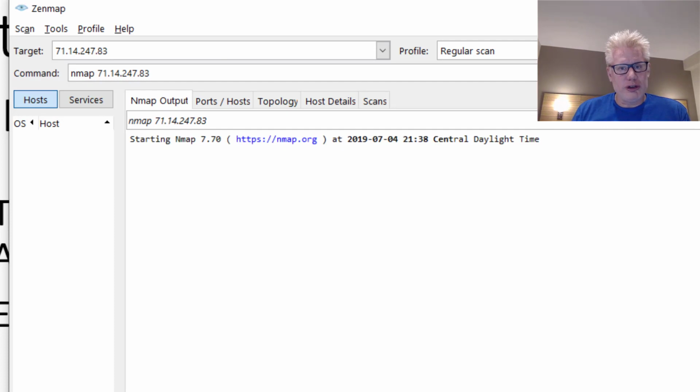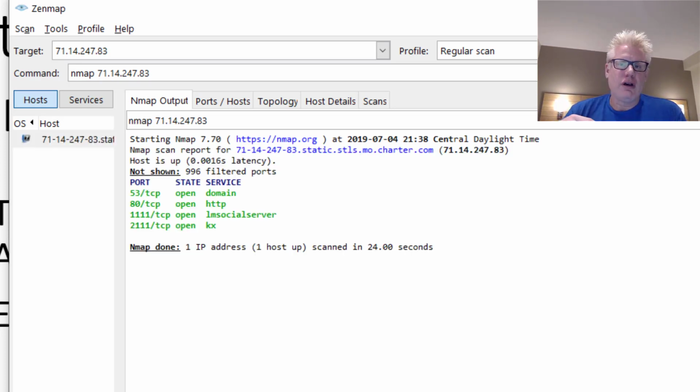We're trying to identify holes you may have. Right now I'm just using Nmap with the default settings, which looks for the top 1,000 ports. It looks like we have 4 ports open: 53, 80, 1111, and 2111. If somebody performed an external black box penetration test against your firewall or external router, this is what they would see. Granted, they should scan all 65,535 ports, but this is the top 1,000, and we have 4 ports open out of the top 1,000.